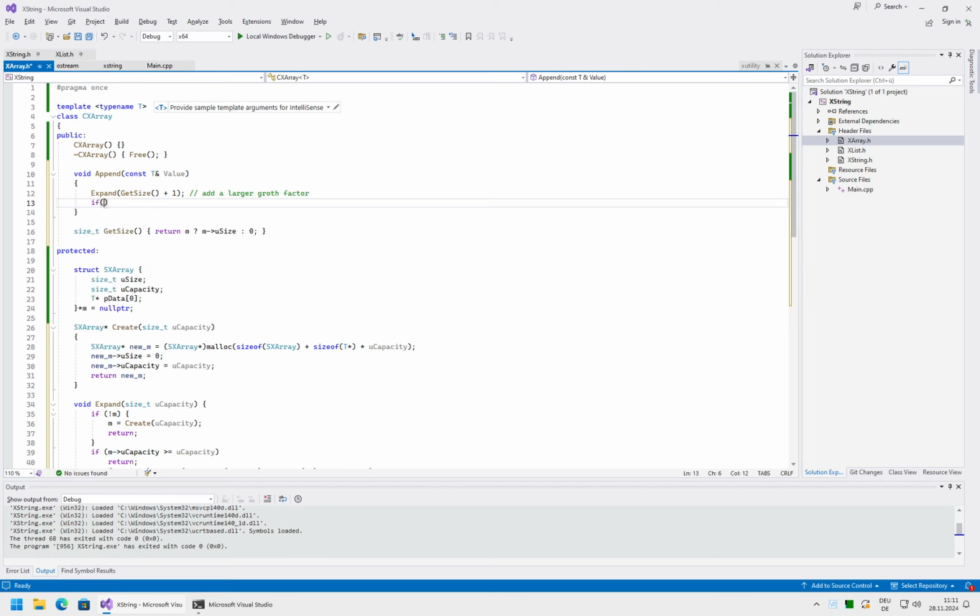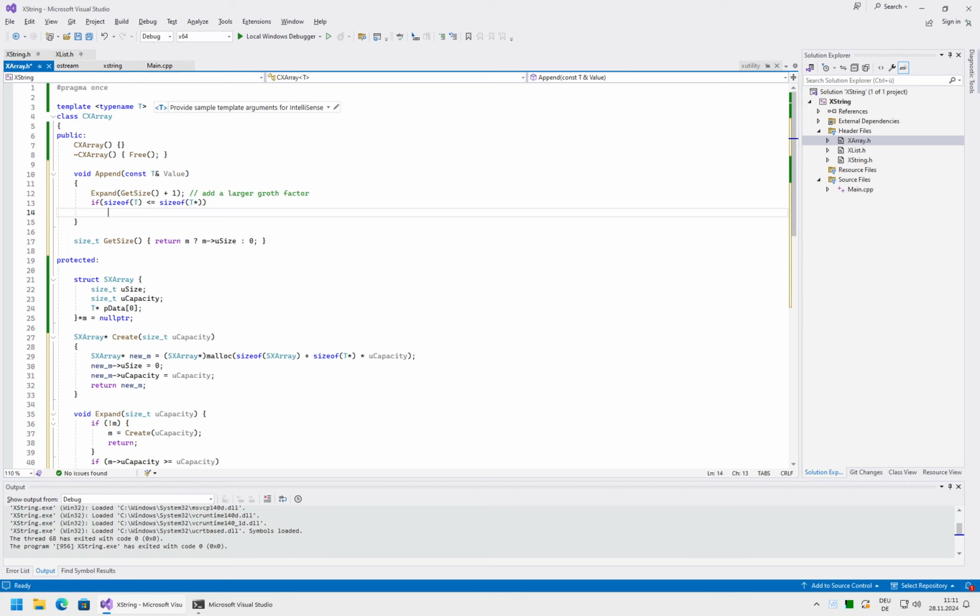So if size of t is less or equals size of t asterisk, so basically if the data type is as big as a pointer or even smaller, then we will not allocate new memory, but instead we will use the memory that is already allocated for the pointer to hold the actual data. We can use the new operator and provide to it an address.